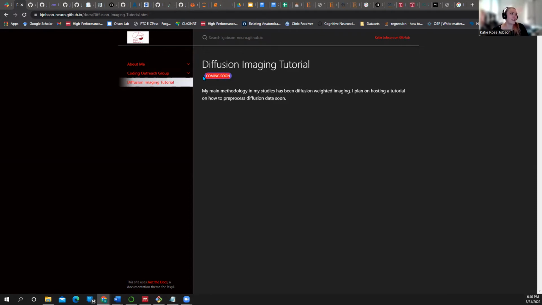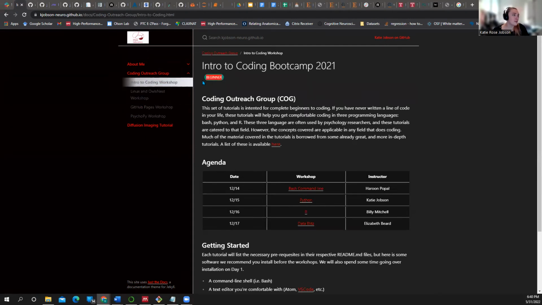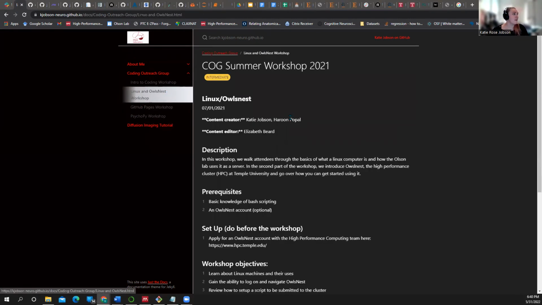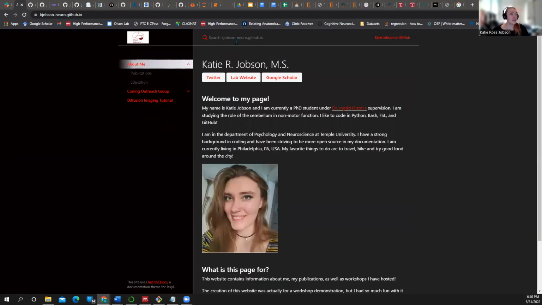I could put little tags on all of my workshops. So the intro to coding workshop was a beginner workshop. This one was more intermediate. There's even a search bar, which I think is very difficult to do in a regular website, but is quite easy to do on GitHub Pages, which is awesome to me. I have my Twitter, my lab website, and lots of other things. And then you have a lot of control over the design, at least with the template that I'm going to show you guys today.